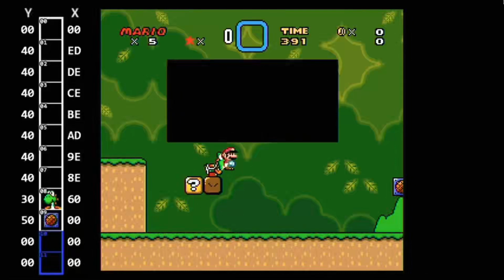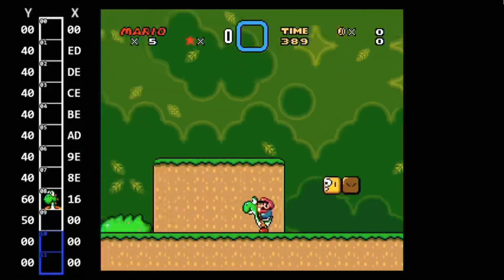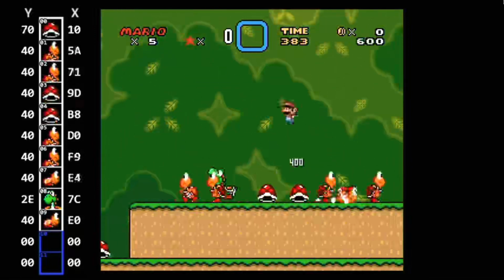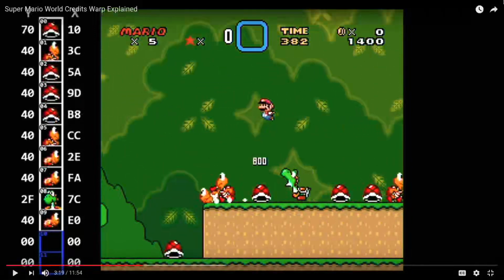And you'll see the X and the Y coordinates. The X coordinates are what matters more. So he's going to kill various things to make sure that they stop moving. So the X coordinates are 10, 3C, 5A, 9D, and so on and so on. He basically has 10 bytes to write code with these.